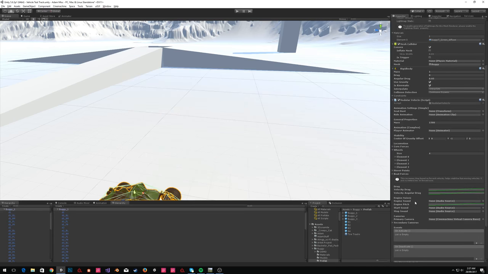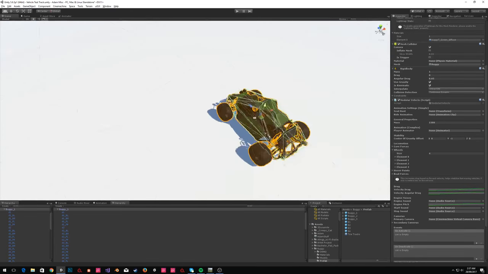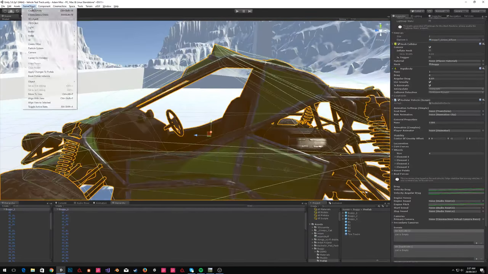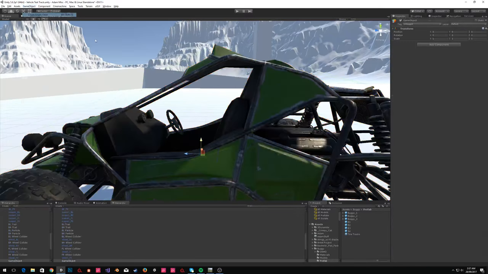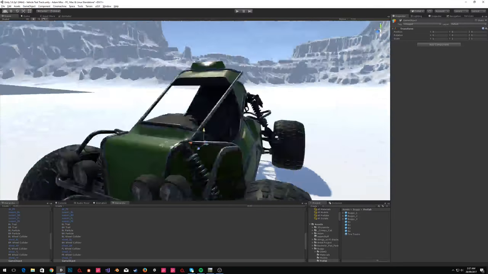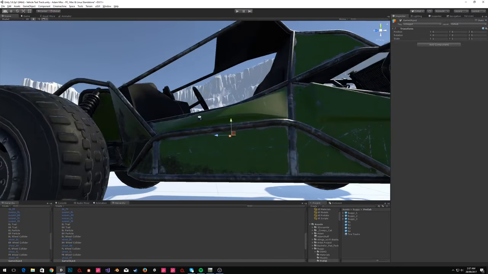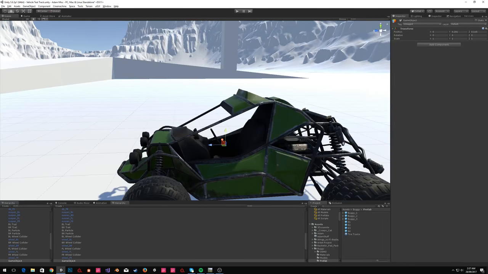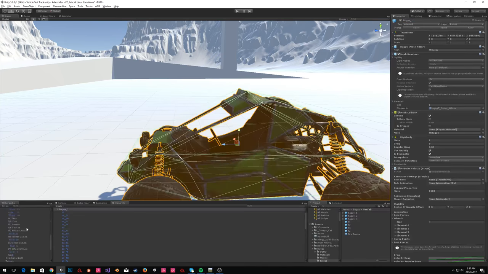We will in a minute, but first things first, we're just going to set a seat root, and this is basically where the player will sit. If you don't set one, the player will sit in the middle of the vehicle, which is probably okay, but it's not quite right here. So we'll set it so the player sits there. We'll call it seat. We'll just drop seat into the seat root, and finally we've got a ride animation.